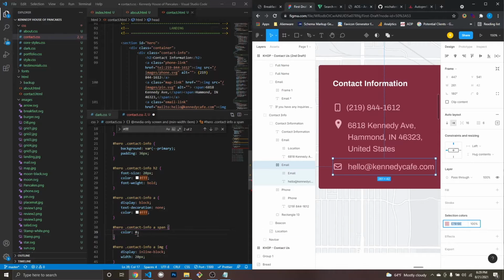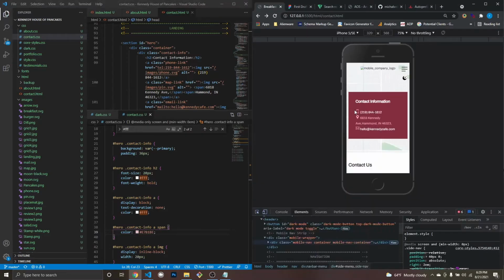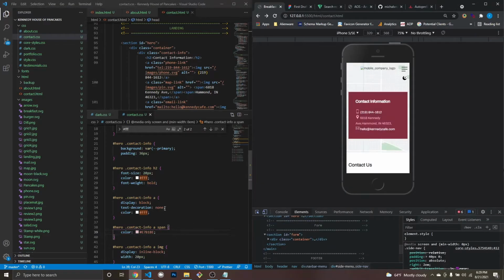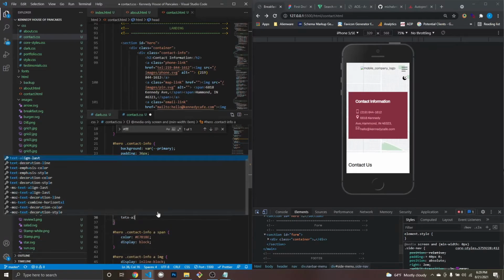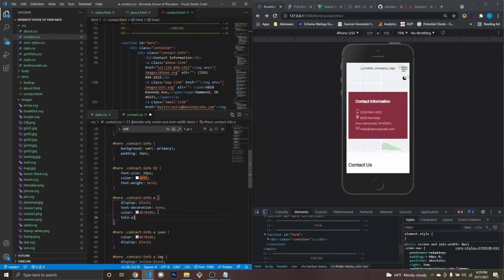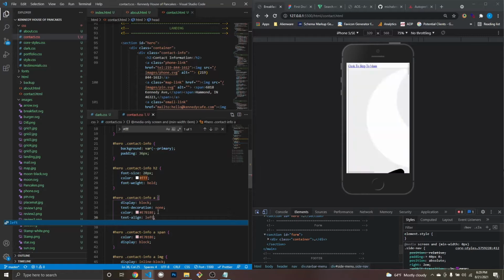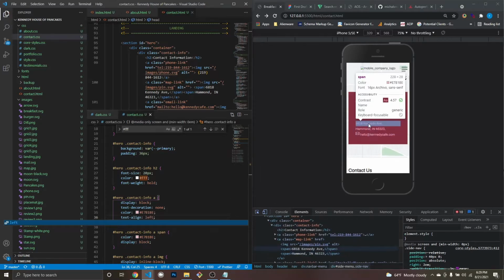Just get this color there. Because these spans were taking out different cues. And this actually has to go like that. Okay. And then these spans have to be display block. And we're going to text align left. Why are you doing that to me? Okay.